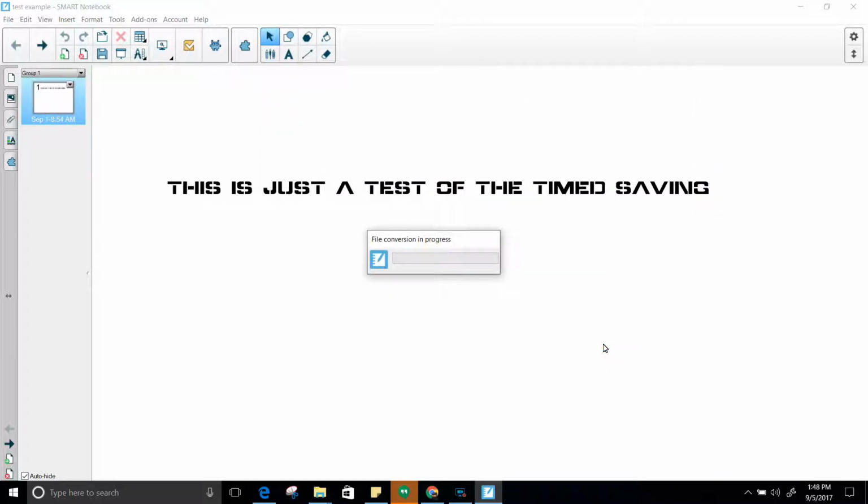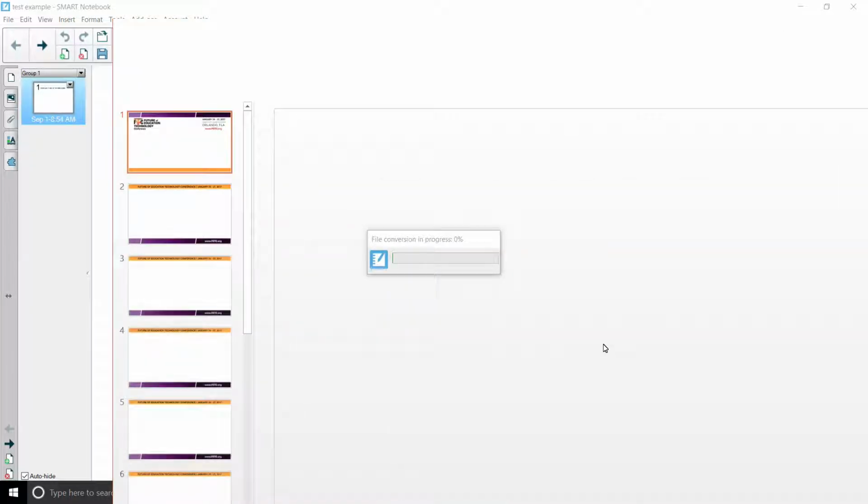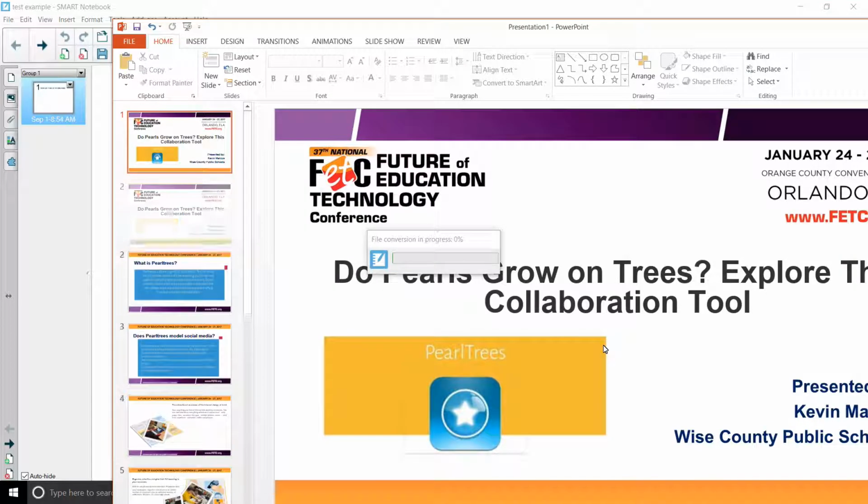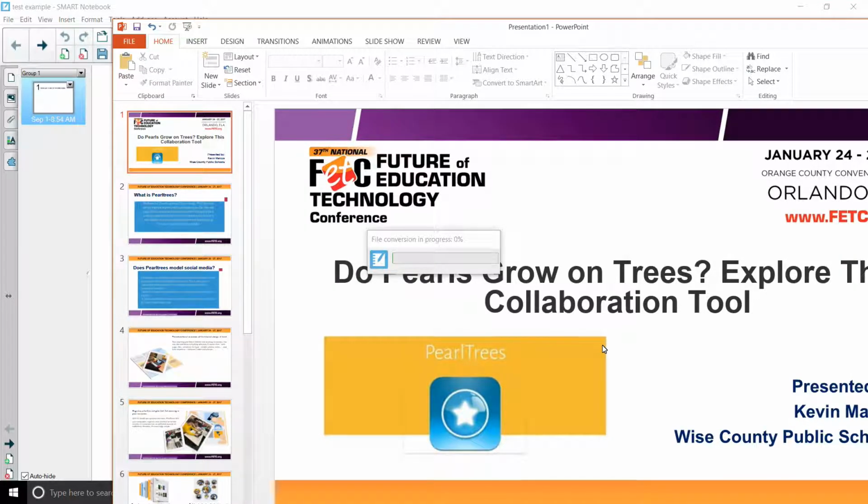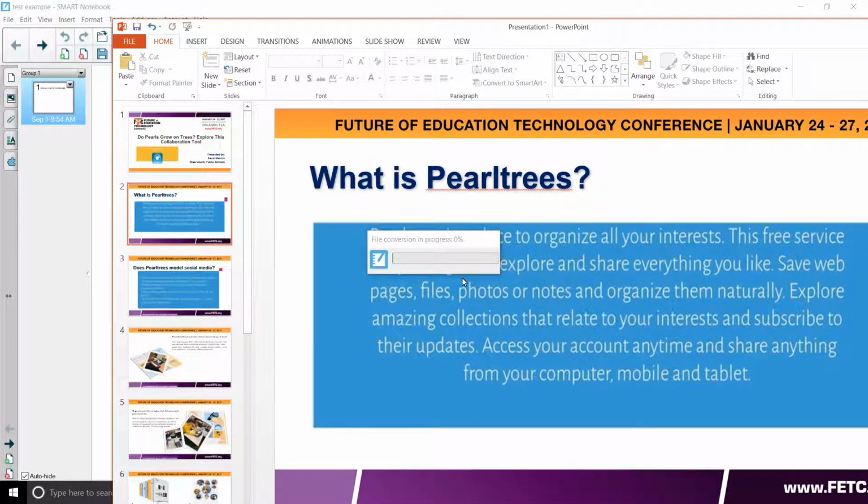It's going to convert the file. Takes it just a minute. That PowerPoint we're bringing in roughly has 12 slides in it from what I remember, so it'll take a minute to convert. As you can see, it brings it in, it starts converting.